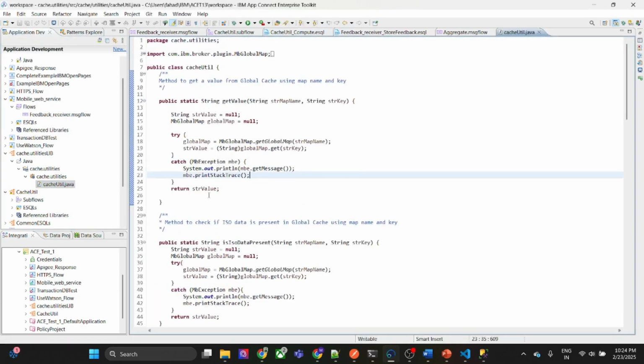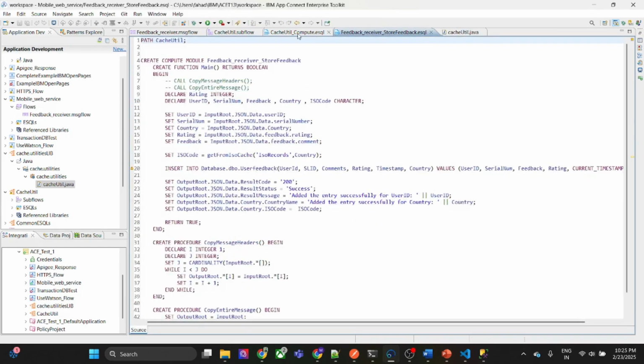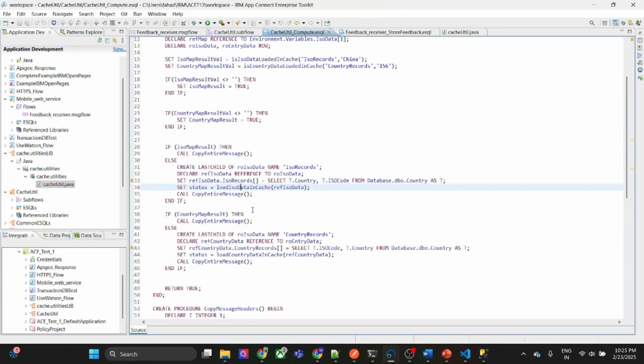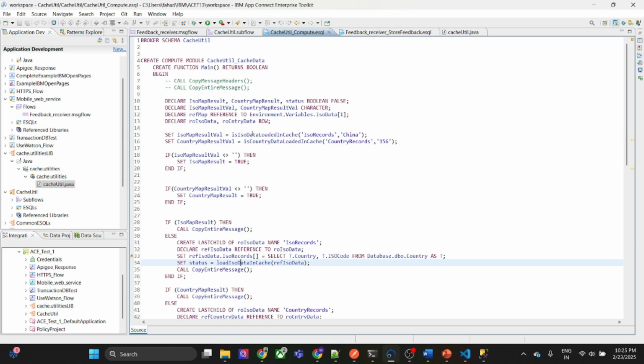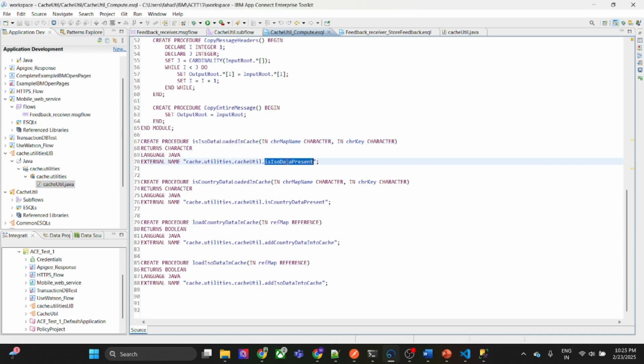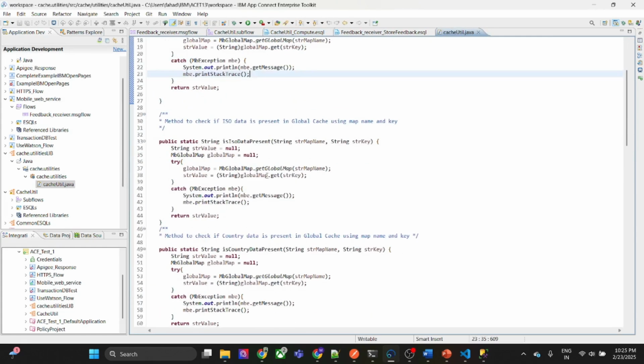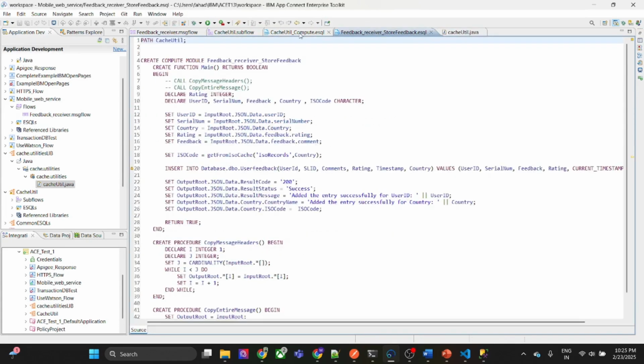So now going to the Java code, this is my Java code. Here we see that first it's checking whether my data is loaded in cache or not. So this is calling the is ISO data present method. It's taking a map name and key.